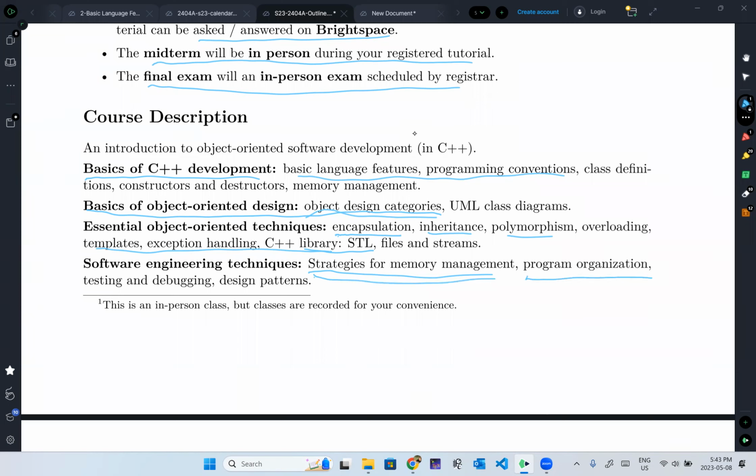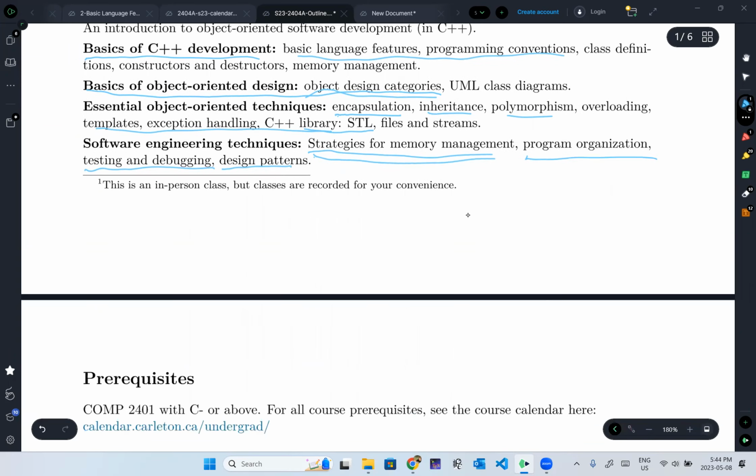Program organization, a little bit of testing and debugging, not as much as I would like. I want to get more in here, but for now, you guys will figure out testing and debugging mostly on your own, but we will talk about it. And design patterns. So design patterns are sort of the bridge between this class and 3004. When you get to 3004, you're going to be designing your own system. Here we sort of hold your hand a little bit.